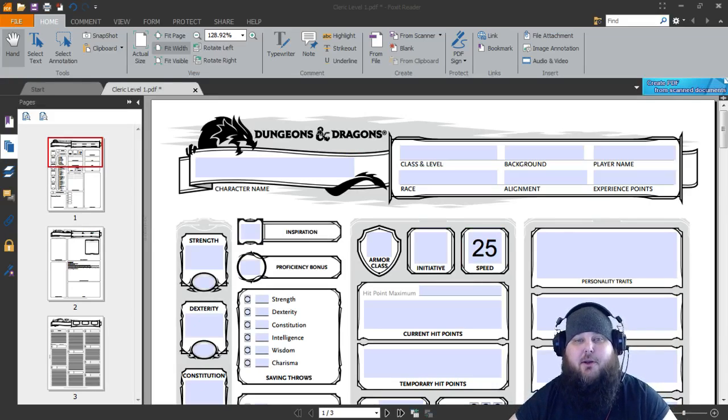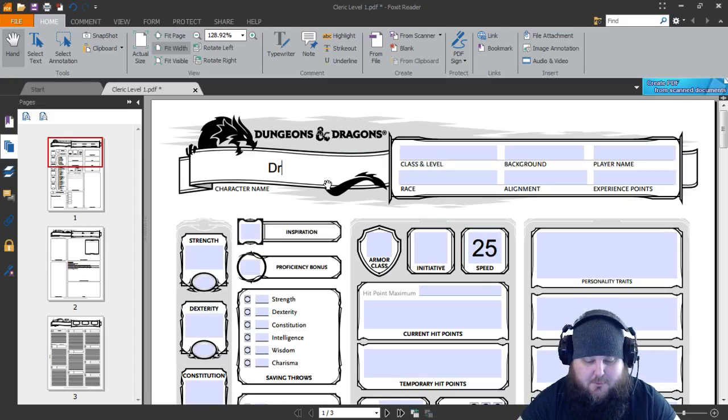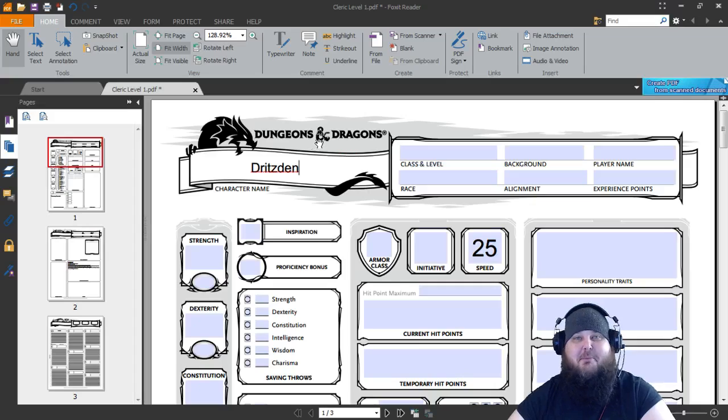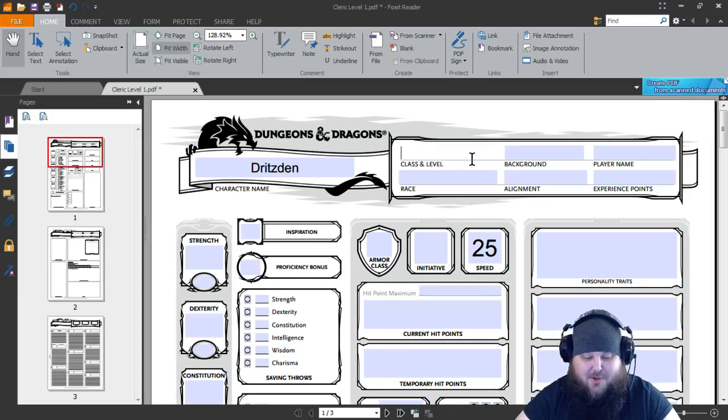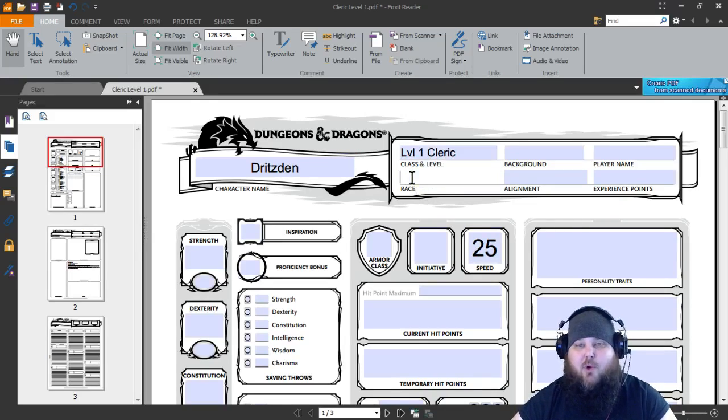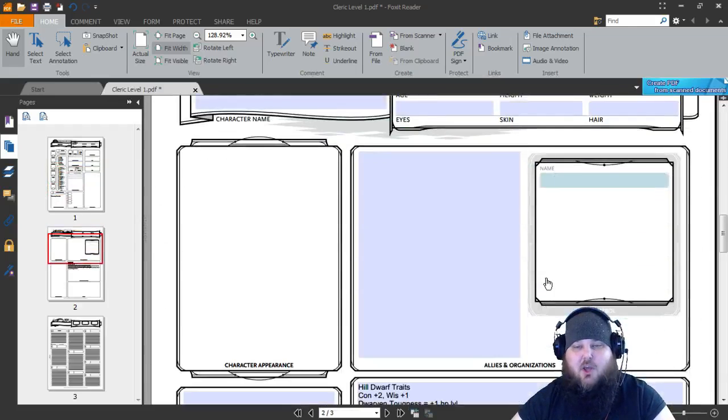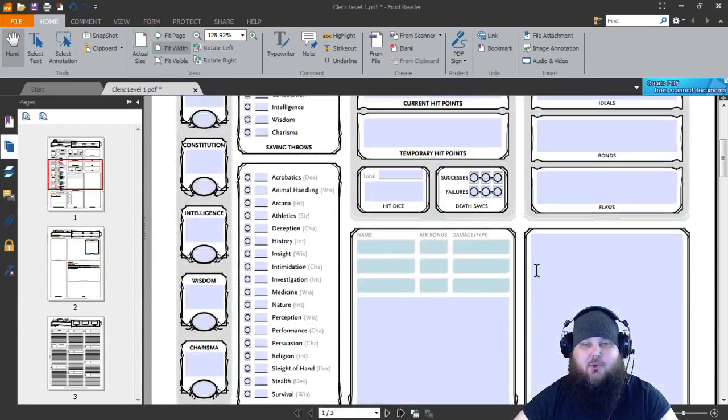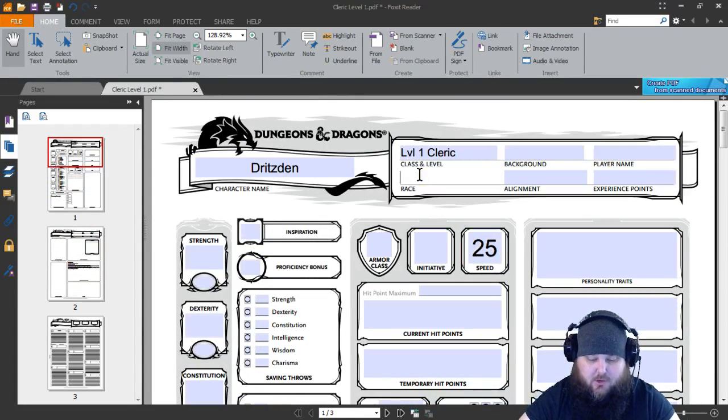So let's get going. We are going to go ahead and name our character. We will call him Dritston. This is my very first cleric's name back when I started in '84 playing classic D&D. So we are going to have him be a level 1 cleric, and his race is going to be, let's go with the Hill Dwarf. I say the Hill Dwarf is a good choice.